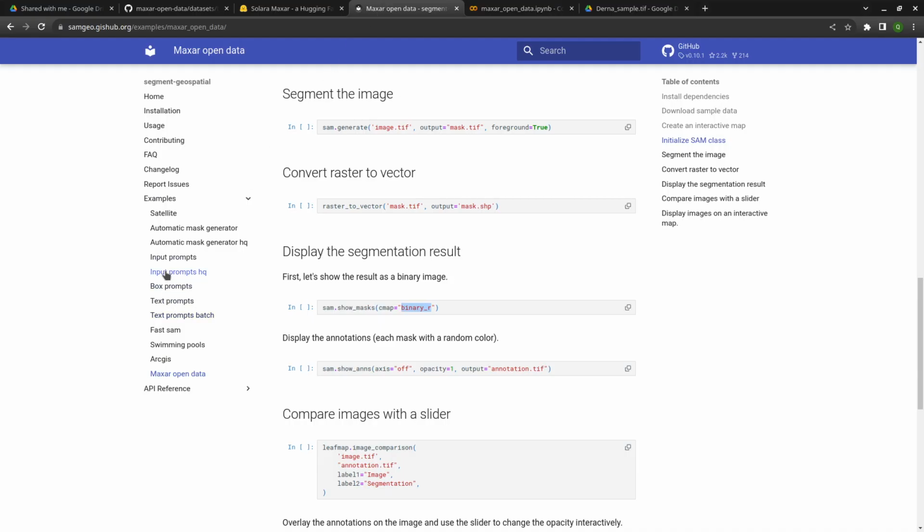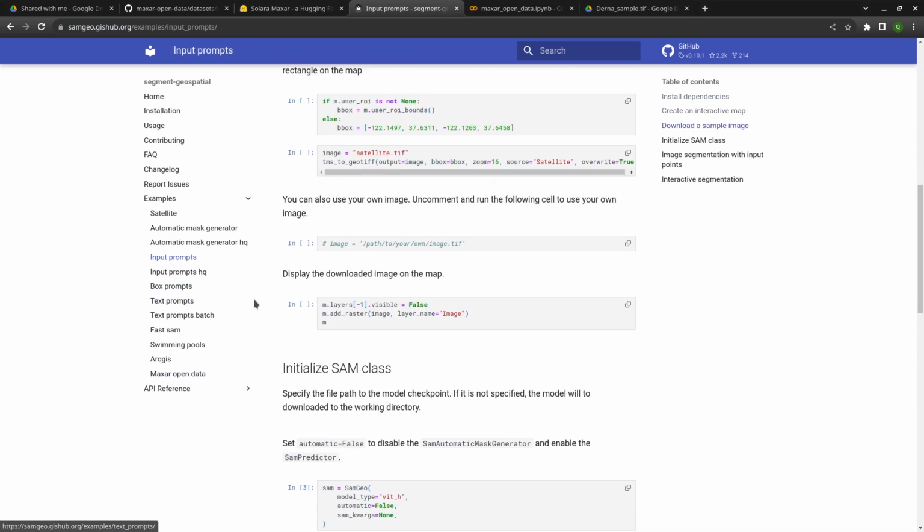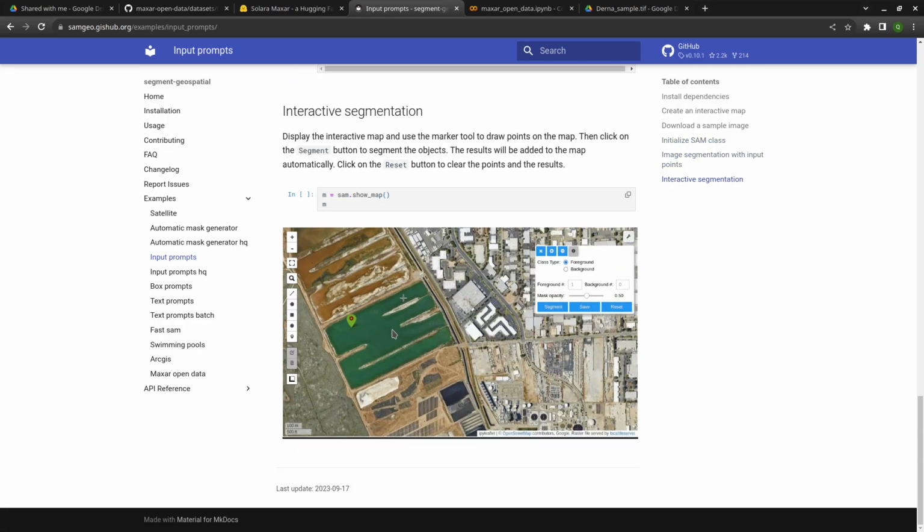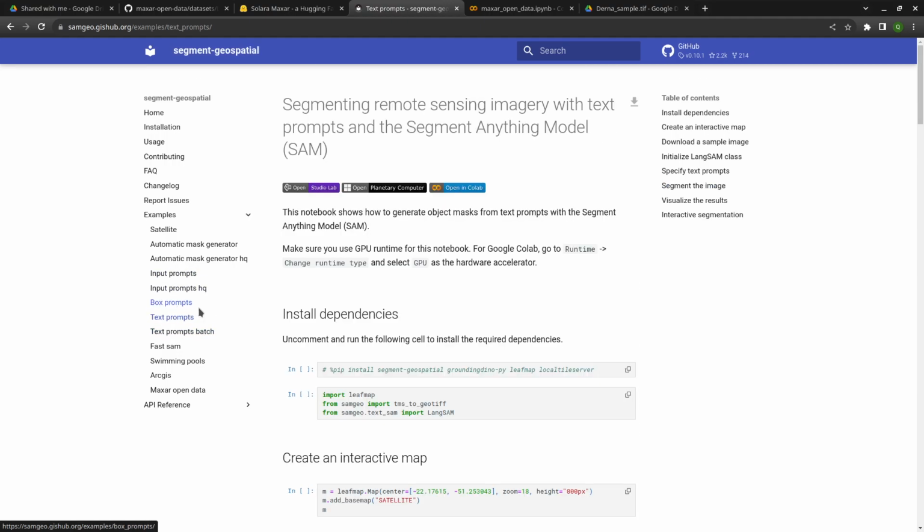You're also welcome to try out other segmentation methods. You can also input prompts, right? So you can load the imagery and then you can select interactively. Imagine that you have loaded imagery of the Maxar open data and just click your mouse on some of the buildings. Hopefully it will select other buildings. I don't have time to show you in this tutorial. Try it out. You can also use text prompt, right?